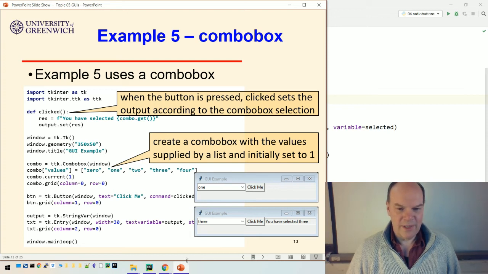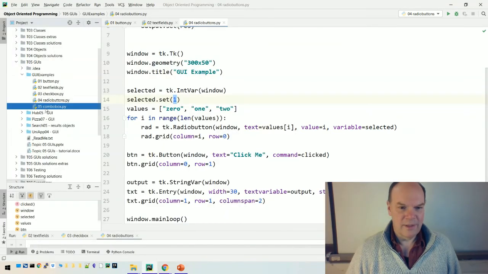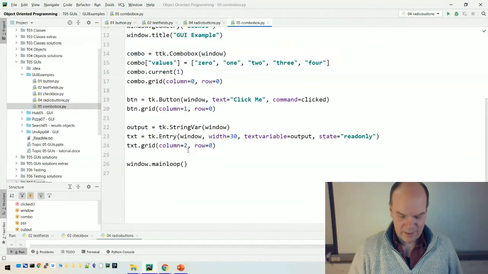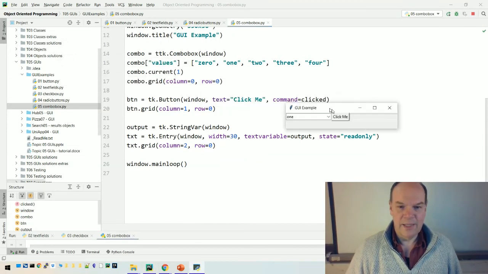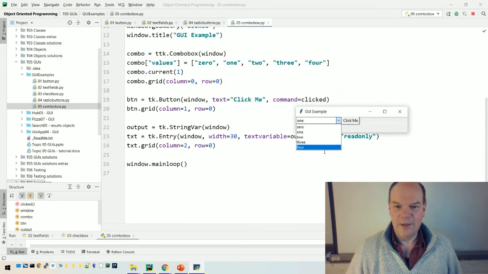Okay, let's run that example. So there it is. There's the example, and you can see the drop-down list. I can select one, click me, and it'll tell me which one is selected.